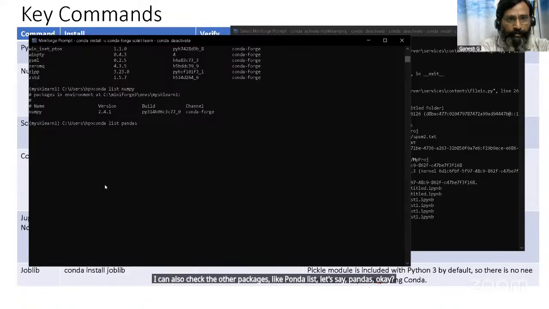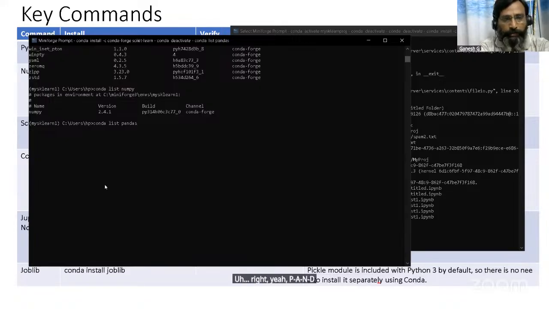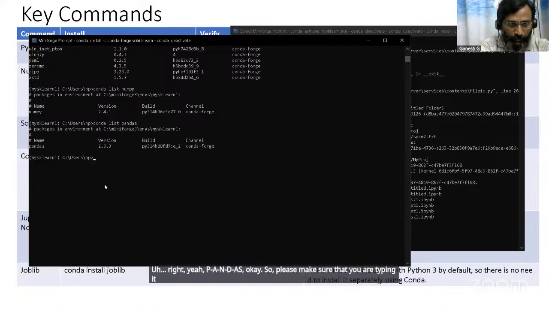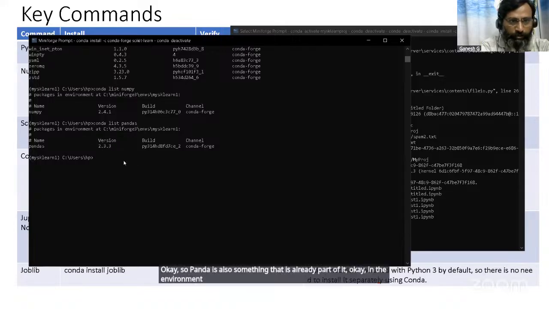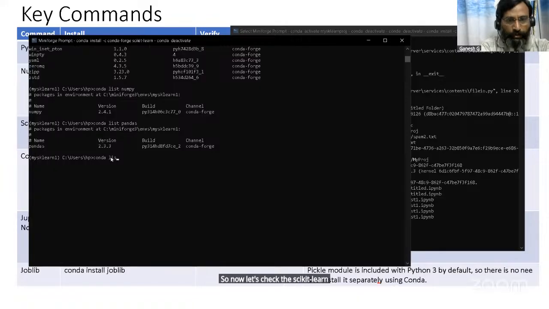Okay, right, yeah, pandas. So please make sure that you are typing it correctly, right? Spelling is very important. Okay, so pandas is also something that is already part of the environment. So version, then build, and then also it is taken from conda. So now let's check scikit-learn. So do I have conda list scikit-learn?